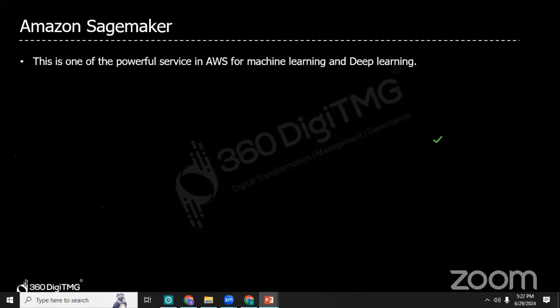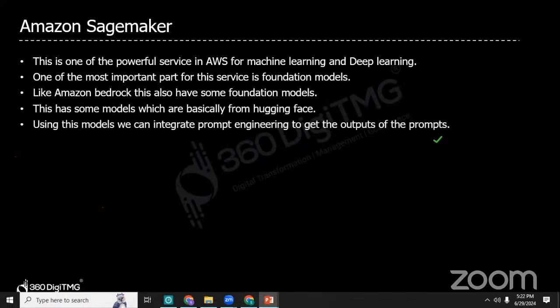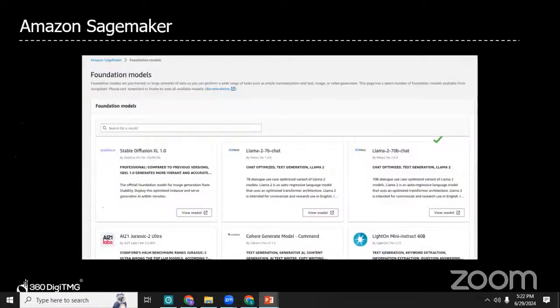Then you have Amazon SageMaker, specially designed for your machine learning and deep learning models. So it is very fundamental like that. It will utilize a lot of different models which are also coming from Hugging Face. These are the foundation models that we can use.